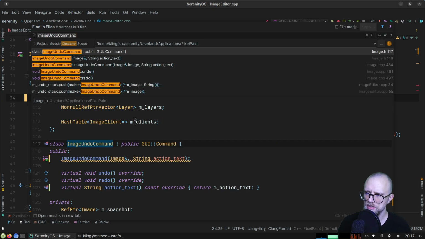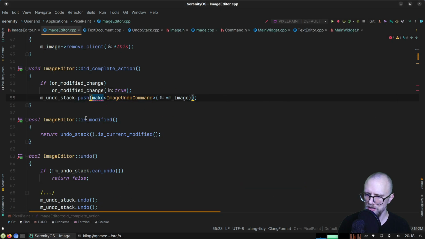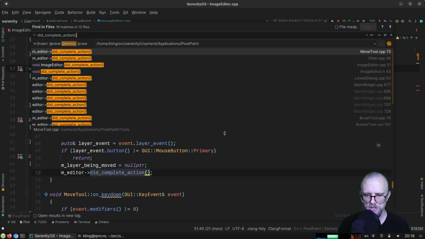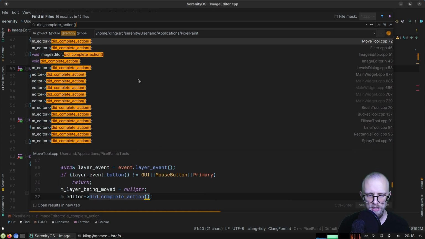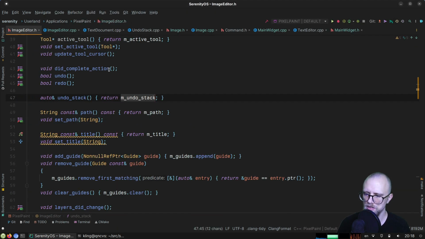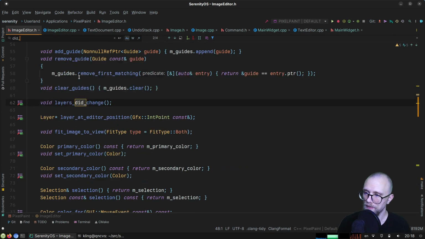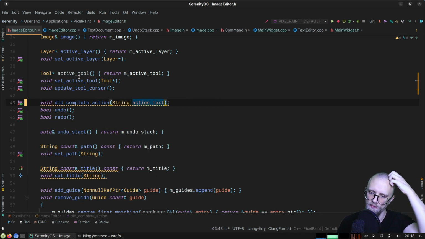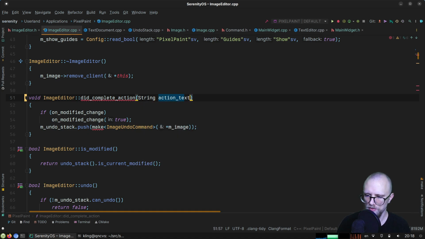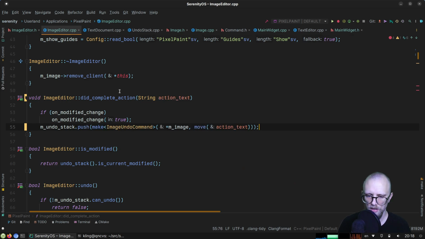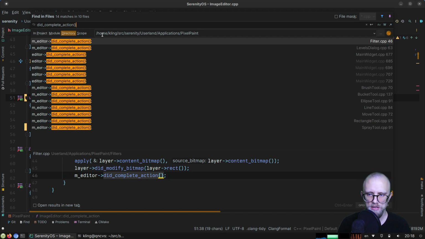So there was one other instance of make image undo command right here. Okay, image editor did complete action. Right, so this is going to be called whenever anything is finished, like we've done something to the image in the editor. So then we got all these different places calling did complete action. So this actually becomes really straightforward. Here we can just say you have to provide a string, action text, and we will just move that along to the undo stack. Boom. Okay, and now we have to update all of these places.